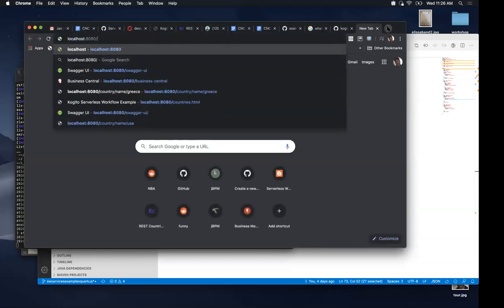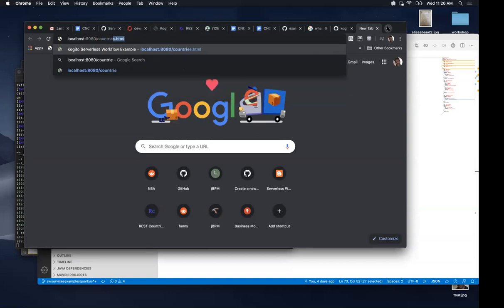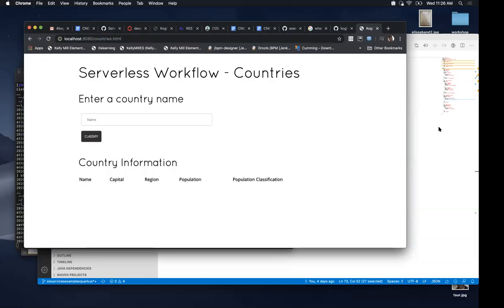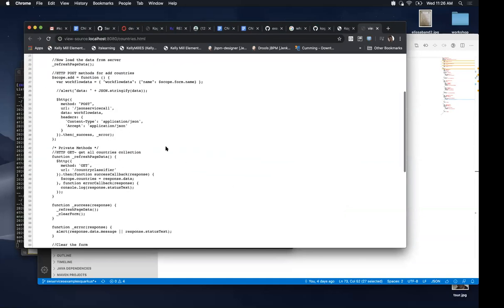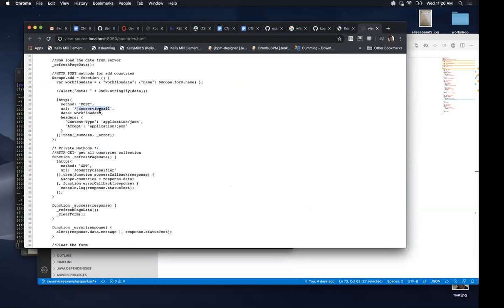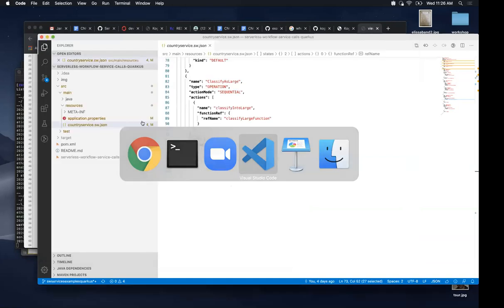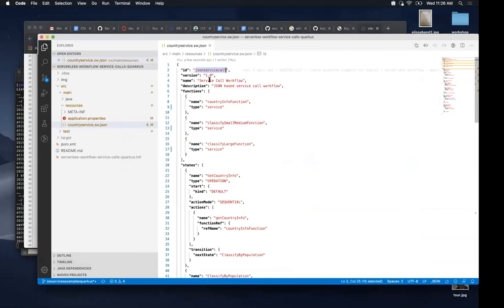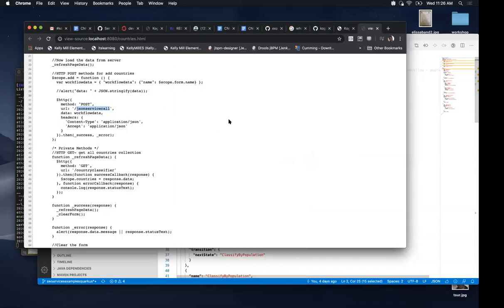localhost, and we created a small little web page. It's just an HTML page, which calls the HTTP GET for JSON service call. If you see JSON service call, that is the ID of our workflow. The ID of the workflow, which is a unique ID, is actually going to be the same name as the REST endpoint that the workflow is exposed as.